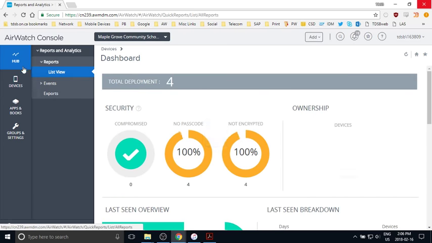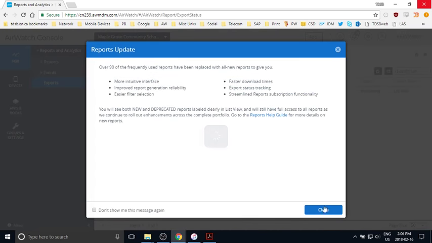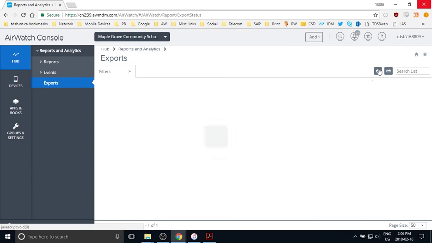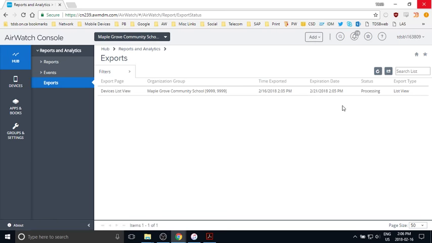Where's that export? Here we go. Let's see if it's ready. Sorry, now I'm just getting impatient. Okay, so now it's showing processing. So it looks like in due time, it's going to give me the option to download it. But that export button is actually available on multiple screens throughout AirWatch. And whenever you see that export button, it means you can take what you're looking at and export it into a spreadsheet, which is good for a list of your iPads.